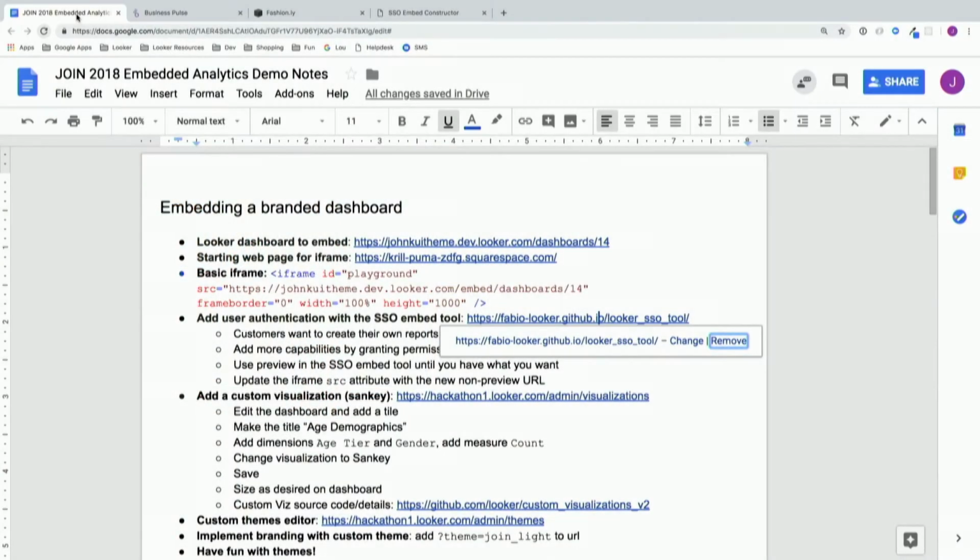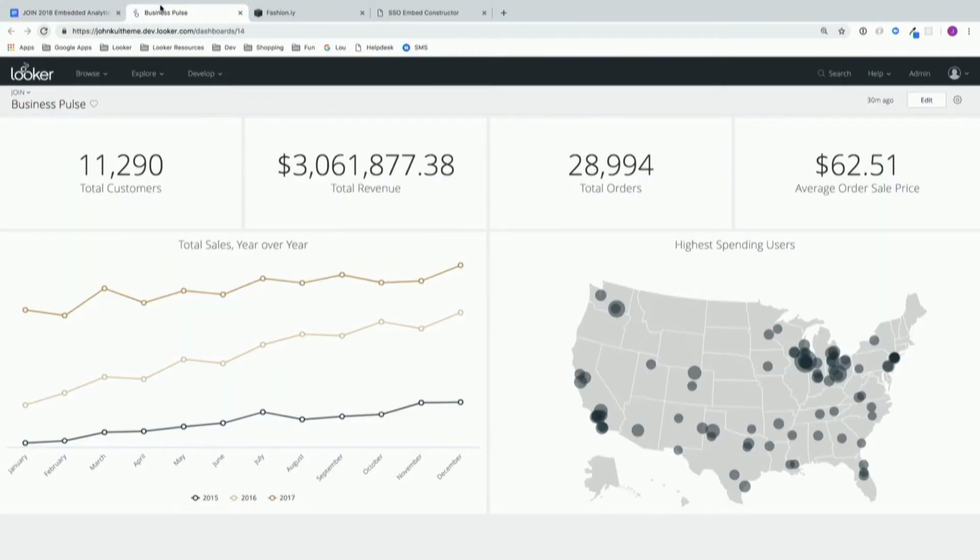Thanks, Arielle. All right, so again, what we want to do is we want to embed a branded dashboard. We want this dashboard that we have in Looker right now to look like it belongs as part of the Fashionly website.